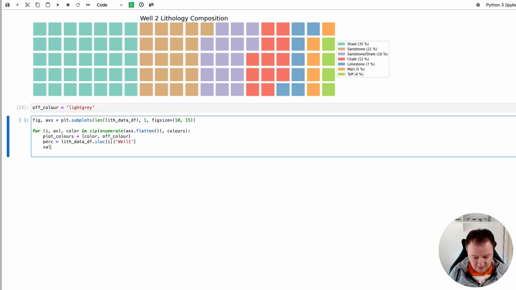Next, we'll set the values, and we're going to set that equal to our percentage that we've just created above, and we're going to set 100 minus percentage. So we're now having two values within each of our waffle charts. So that means that we're going to have the percentage, our bars or our boxes filled up to the percentage value, and then those remaining boxes will be set with our off color that we've got here.